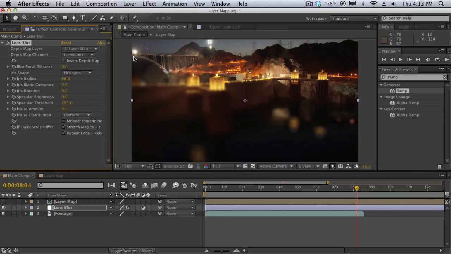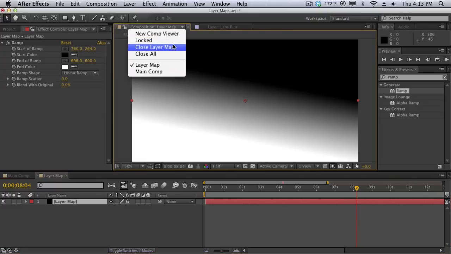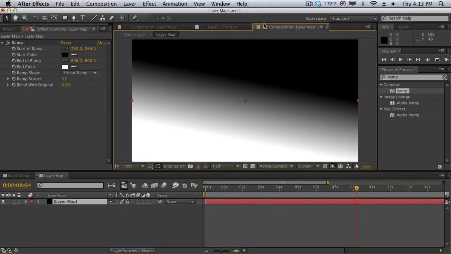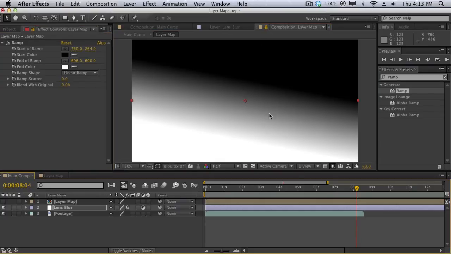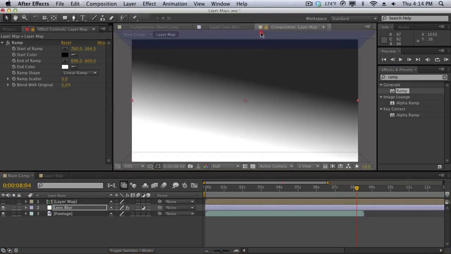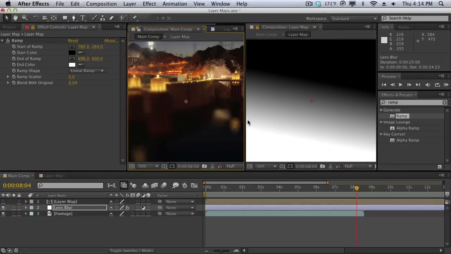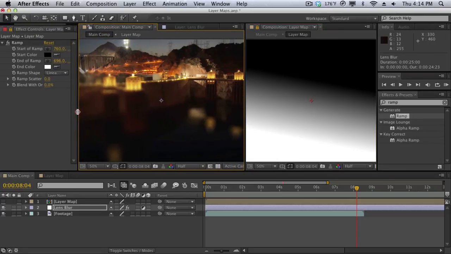And if I just go ahead and dock two composition panels together, so let me just go back into the layer map composition, click down here and click on New Comp Viewer. It's going to create two comp viewers here. Go back into the main comp. We'll lock this one right here. Go back into the main comp. We'll drag this one out, put it to the side. So now we see our main comp, and then we see our layer map composition.